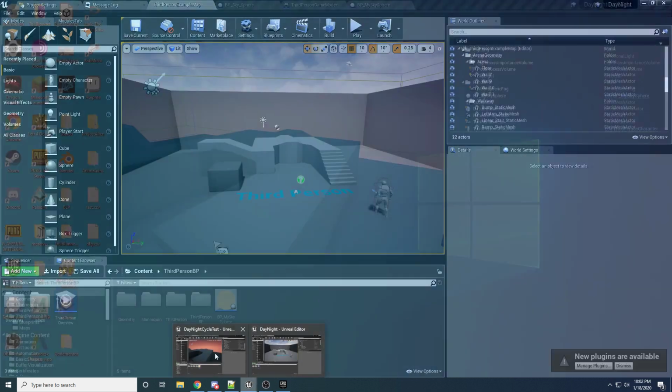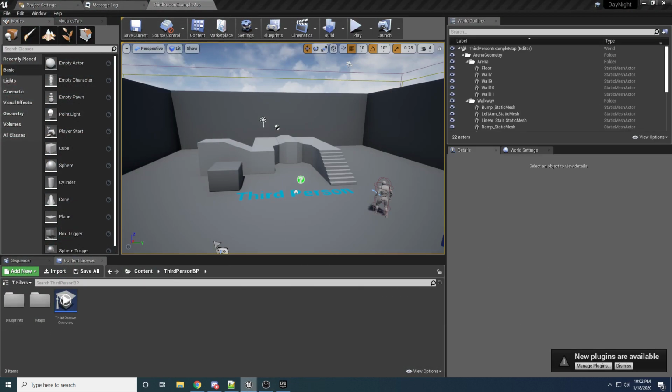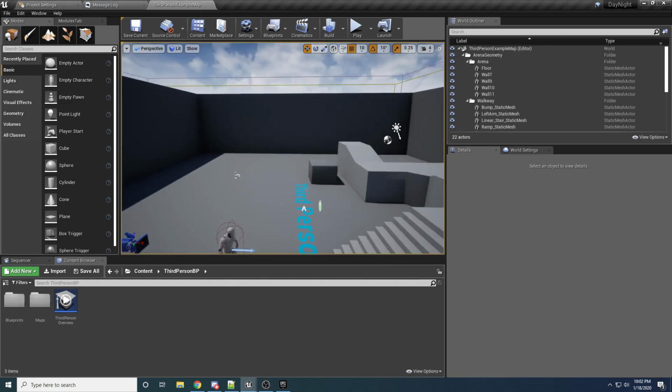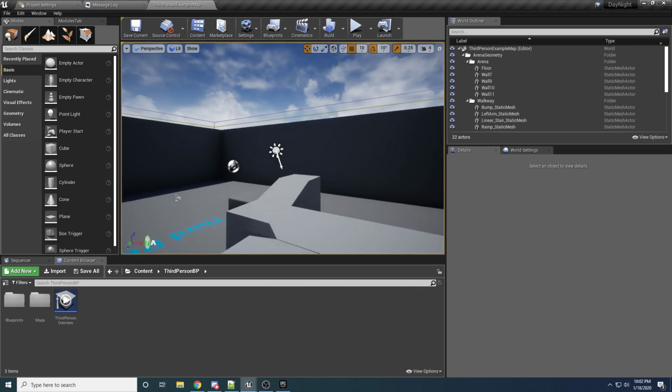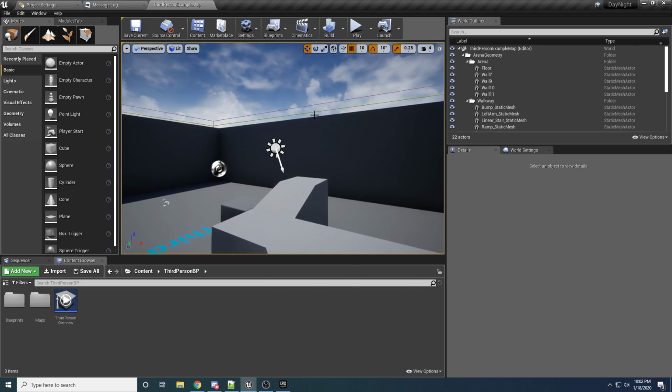All right, and I'm going to move this one over here just so I can reference it. All right, so real quick before we jump into it, I just kind of want to explain a couple concepts of how this is going to work. So there's two things we need to cover real quick.